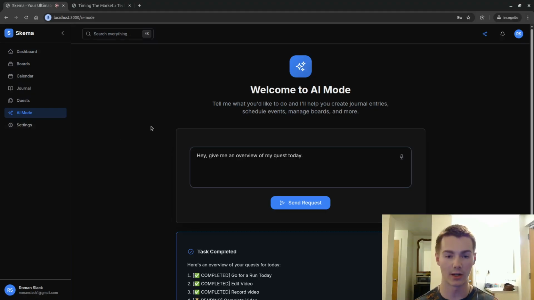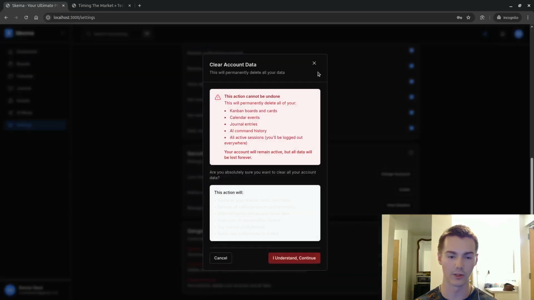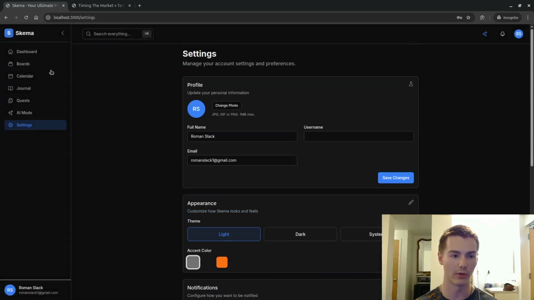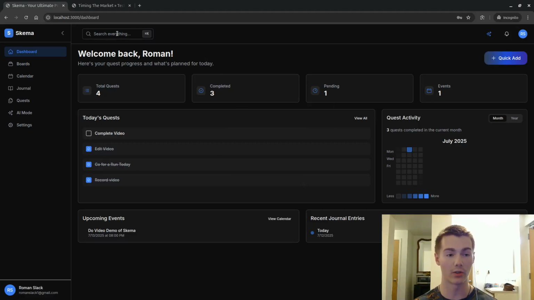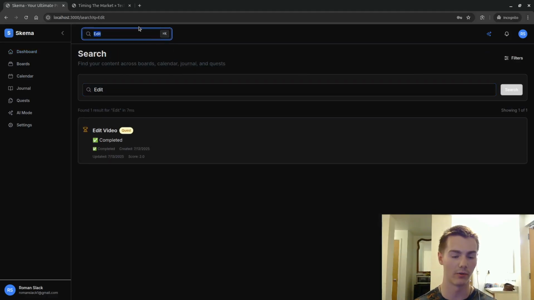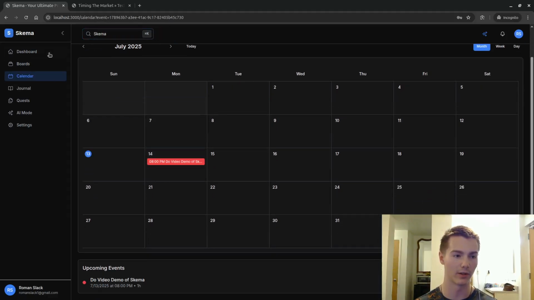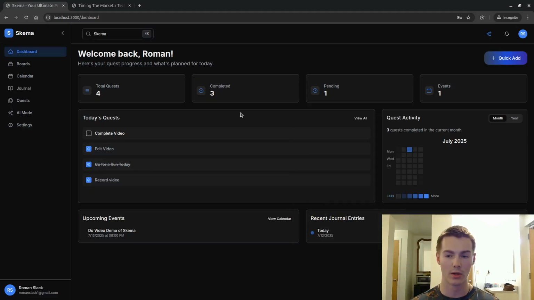We even have a nice settings page where we can adjust all sorts of things. We can clear our account data if we need, do all sorts of things. We even have a search feature. So if I search for, say, edit, we should get our quest right here. Or if I search for Skema, it's going to show up that calendar event. And that's what Skema has to offer, fully open source.